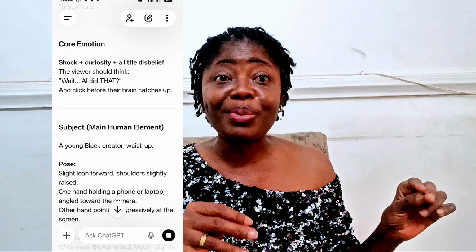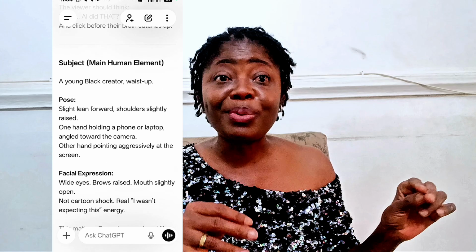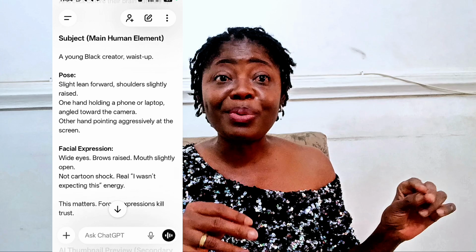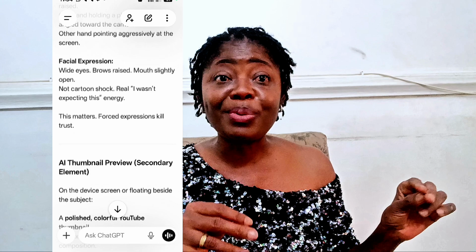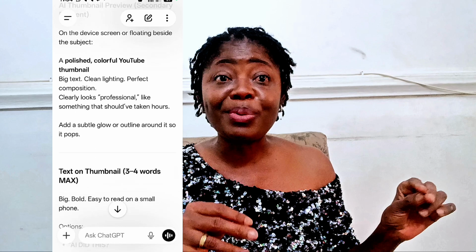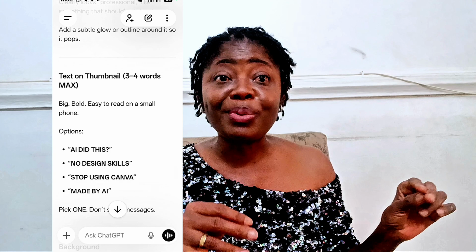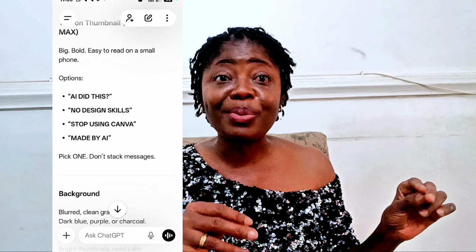Now look at it, it gave me the detail about the subject, the pose, everything about it, his facial expression, and then the AI thumbnail. It gave me all the elements I'm going to be using for this test that you may want to include in your test. Big, bold, easy to read, even on a small smartphone screen. AI did this, no design skills, stop using Canva, made by AI. You can just pick any of them. You can just say stop using Canva to design your thumbnail.